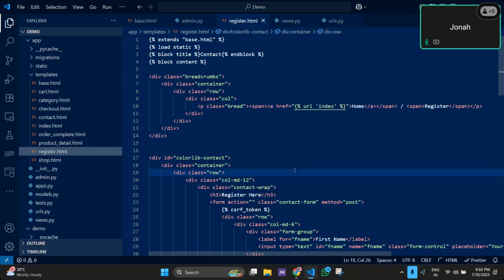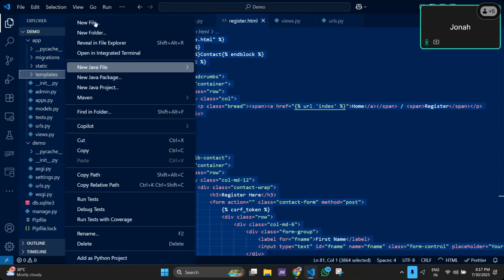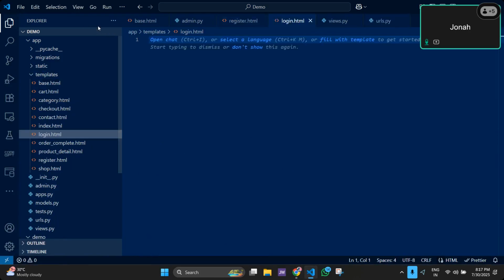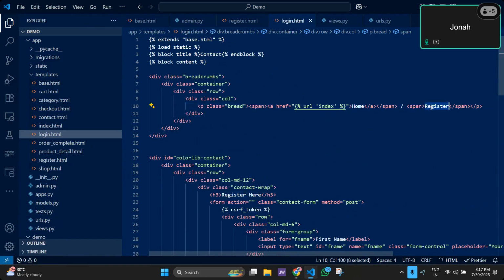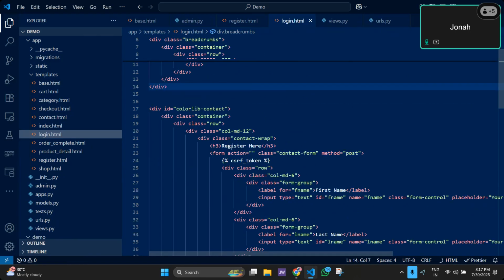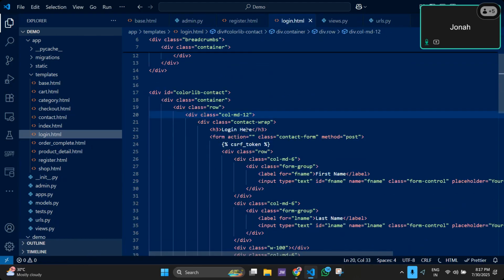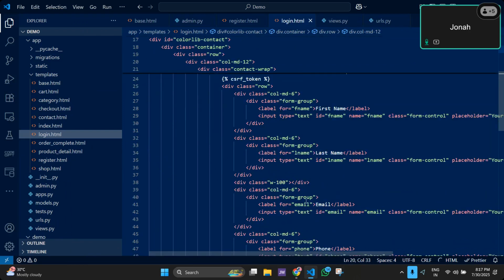So similarly, we are going to make our login page. So go into templates, new file, login.html. I'm going to paste our register page here, and we are just going to edit it. Change this to login. And here we can make it login here. All of this will be the same. We don't need a first name and last name. We just need the email and password.